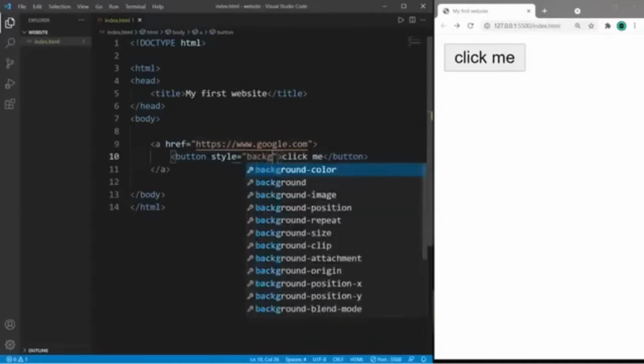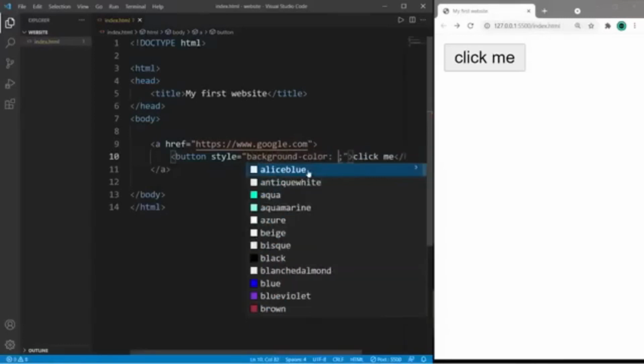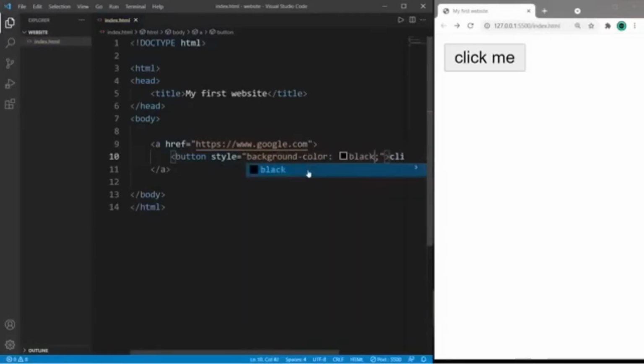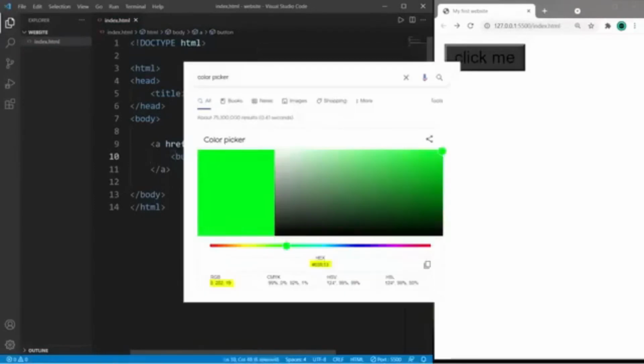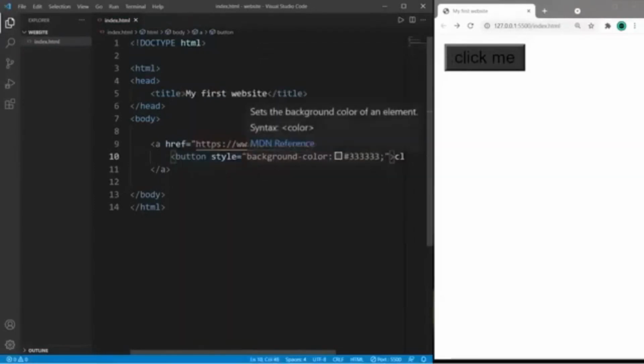Let's change the background color. You can pick a color name. You can use RGB values, or you can use hexadecimal values. I think I'll set this to a dark gray color, so maybe 6 3s. For RGB values and hexadecimal values, you can always use a color picker online. So if you would like to add multiple CSS properties, separate each CSS property with a semicolon.